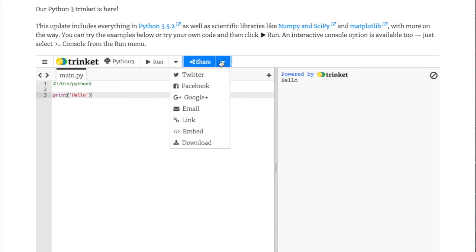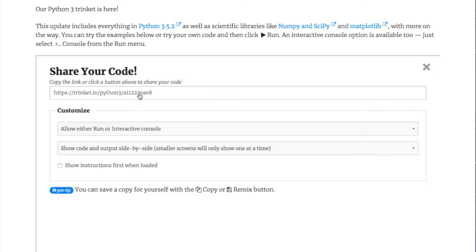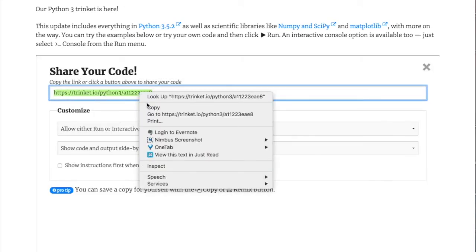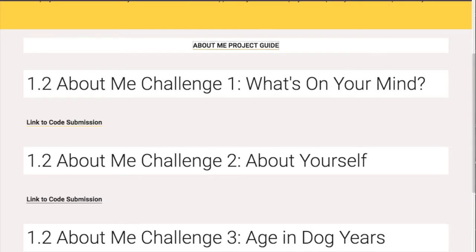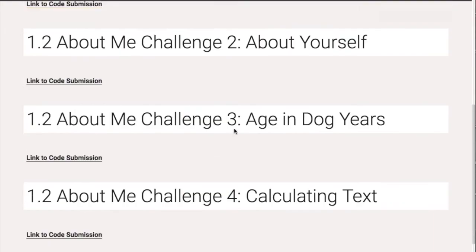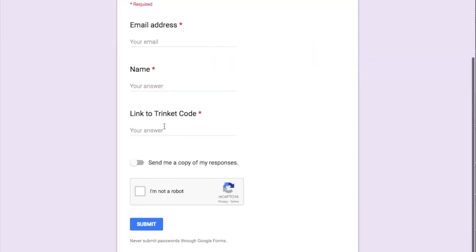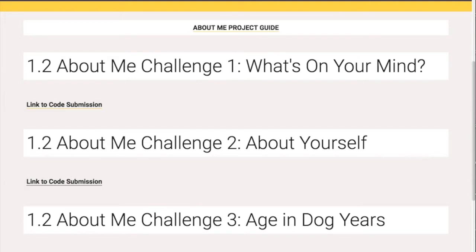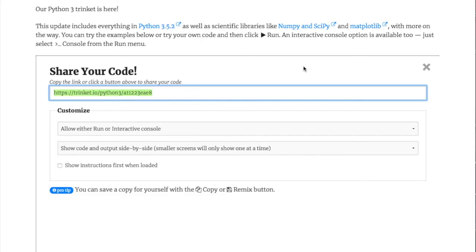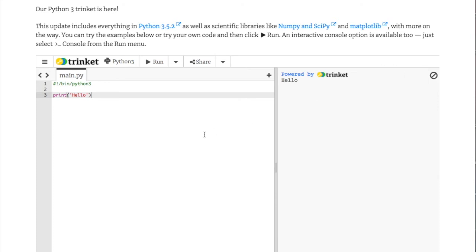I could go to share right here, and I can share to any of these social media platforms, but I could actually go to link. Here's the link for it right here. I could copy that, and then when we get into these submissions here on the learning platform, this is what you would paste in, your name and your link to your code right in there. And so we have it set up and devised in a way that's really pretty simple and easy for you to use. So we're going to move on.